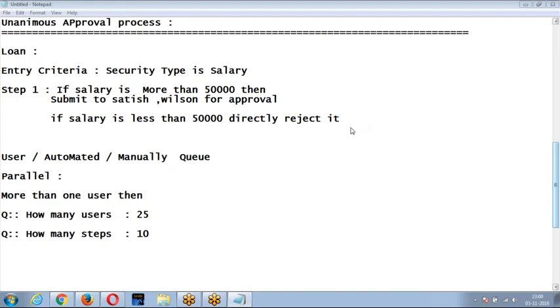Now in your case, you can have this criteria. I can say it in this way. If salary is greater than 5,000, it requires approval from Sham. If salary is greater than 10,000, it should require approval from Sham and Ram. If your criteria is like this, I can achieve it.